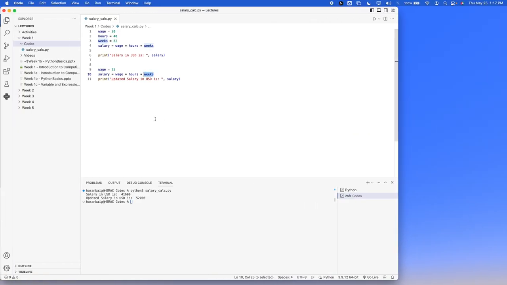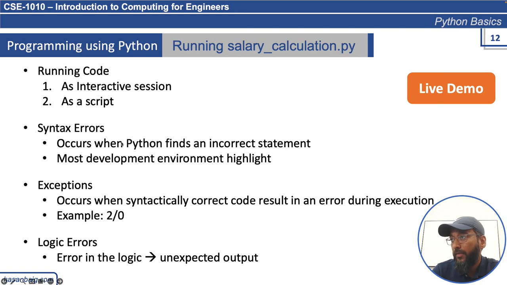If you were using a simple text editor like Sublime, Atom, or Notepad++, you would only be writing Python code. It will not detect any syntax errors during runtime. Most development environments highlight them, as I have already demonstrated to you.